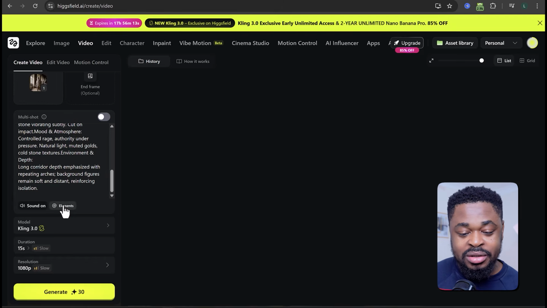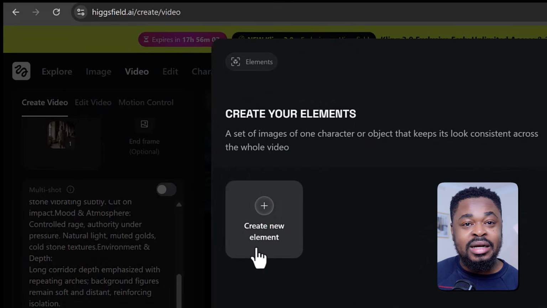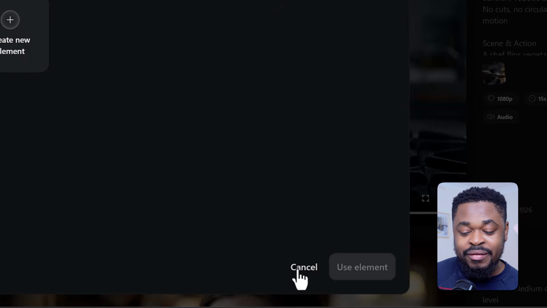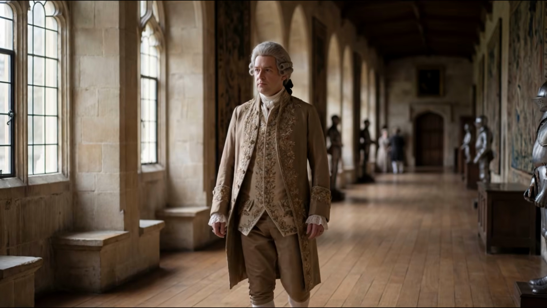Right before generating, I can click here and create a new element. It can be like a consistent character that I want, also with a voice here, and add the element before generating a video. But I'm going to leave this and then come here, ensure that your model is in 3.0 and the duration is in 15 seconds. I've tried it and 15 seconds actually gives a better result. So 15 seconds is the right one you want to use, unless you want to make it shorter. And then resolution, I'm going to leave it at 1080p and hit generate.